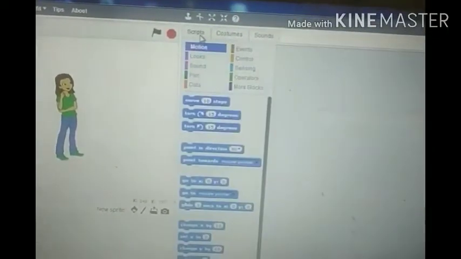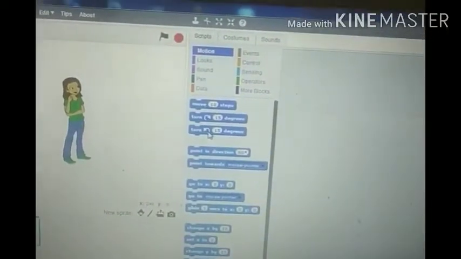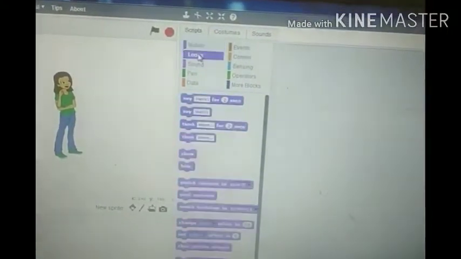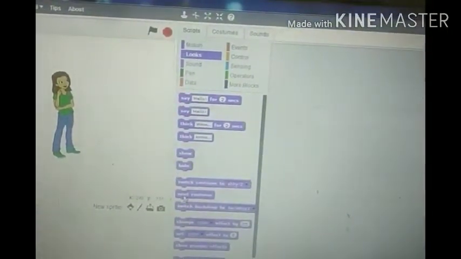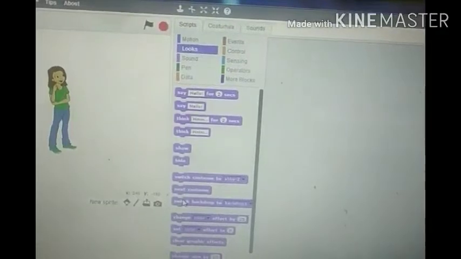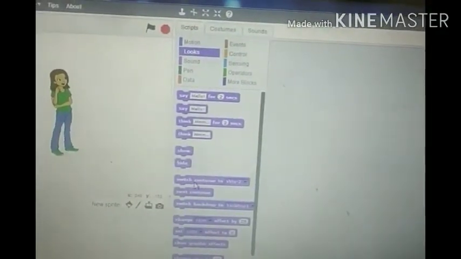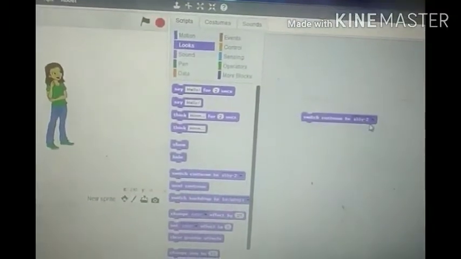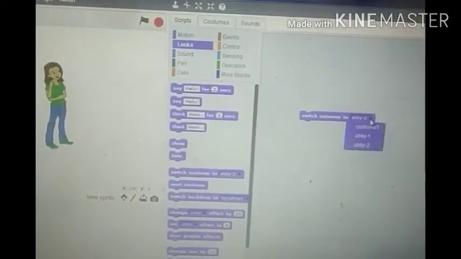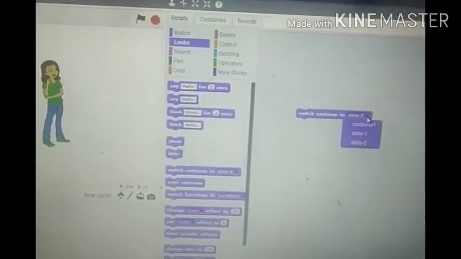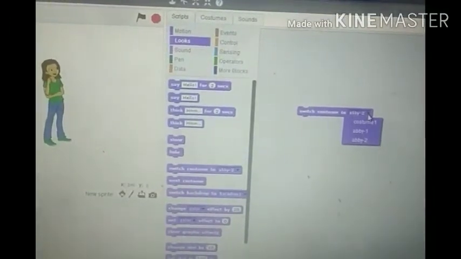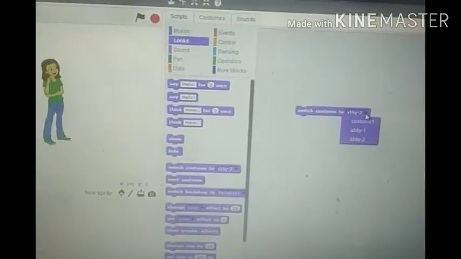In the sprite, we will go through the looks, and in the looks we will change the costume by selecting the option switch costume to. By default the names are Abby 1 and Abby 2. By default it was Abby 2 because Abby 1 was the first costume already selected.